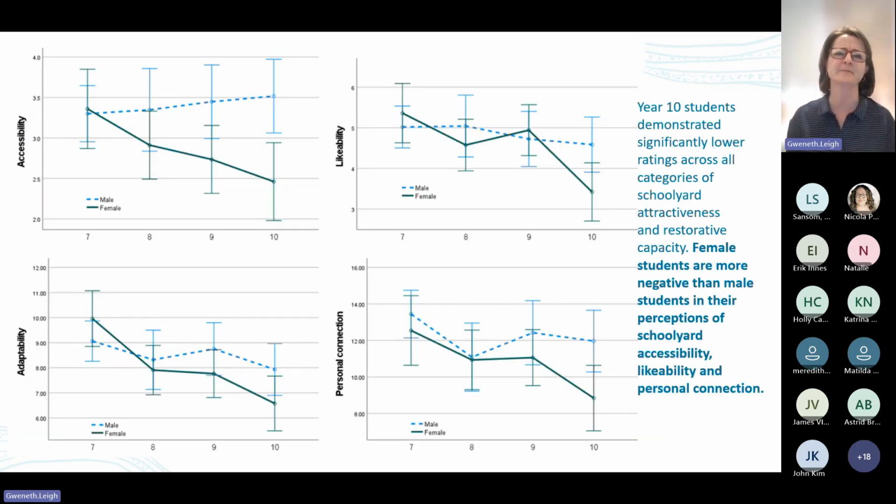And this is where we got some interesting feedback. So there were patterns that emerged in terms of how female students and older students perceive their outdoor spaces. In the graphs here, you'll see that on the x-axis, you have the year levels, 7, 8, 9, and 10. The green solid line indicates female responses. The blue dashed line indicates male student responses. And you'll see over time, female students were more negative than male students in their perceptions of schoolyard accessibility, likability, and personal connection. And this is important to flag because I think it's recognizing that one size fits all approach within our school environments, perhaps there is this bigger need of diversifying the options of activities that we're providing them.